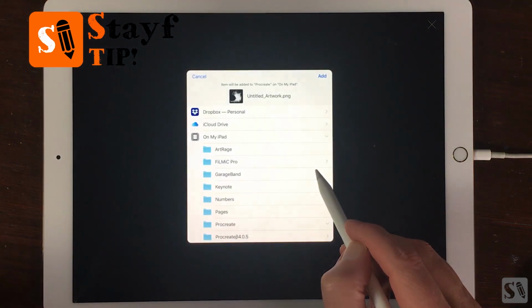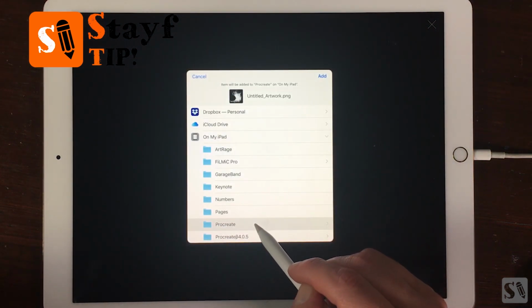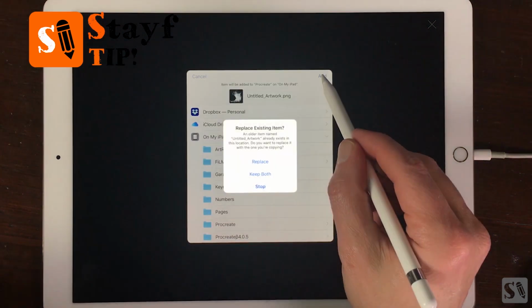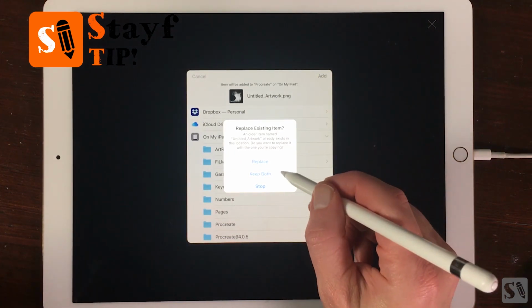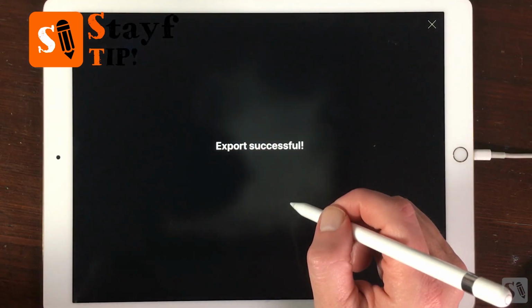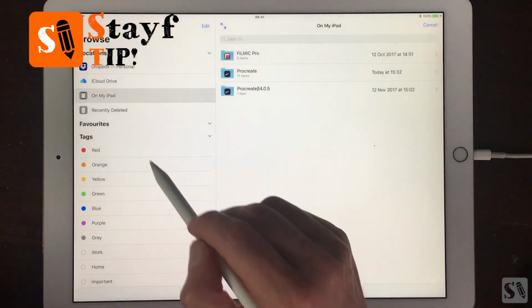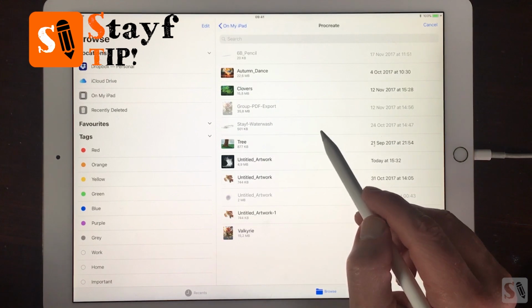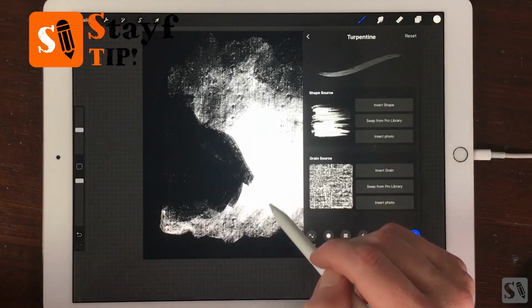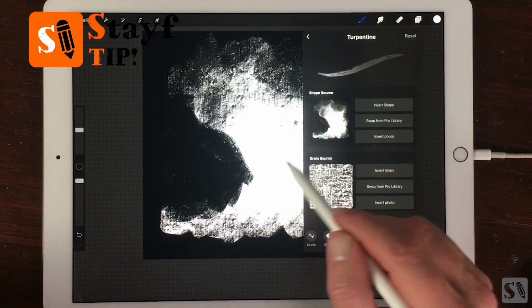Black areas will be transparent and white areas will be opaque. The white areas make the shape or grain of the image. Procreate accepts almost all images, including JPEG, PNG, TIFF, and GIF.